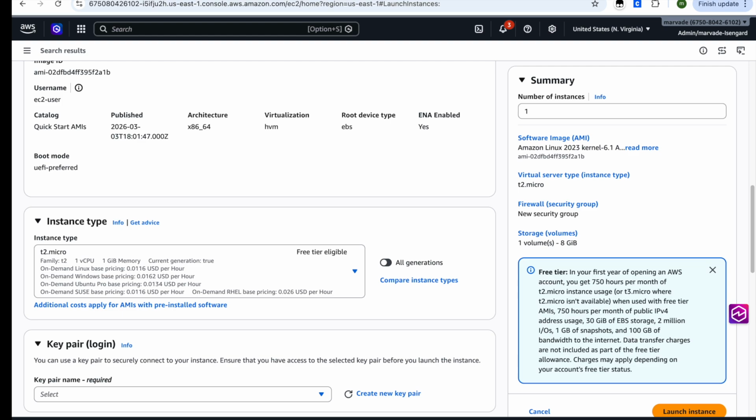All right, so now we need a key pair. A key pair is how we securely log into our instance via SSH. AWS creates a pair of keys, a public key that goes on the instance and a private key that we download and keep safe. So let's make our key pair, okay?